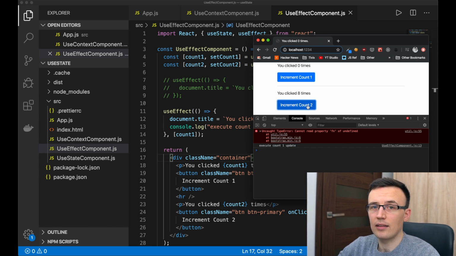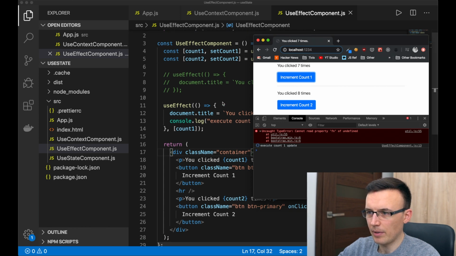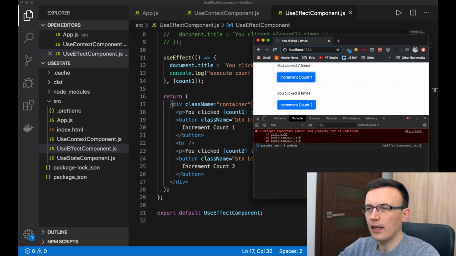This is how we can fix the performance of our app. But if we press the increment count1, then it executes, and as you see, the console is logging the execution of this side effect. So this is a very important thing to remember and to understand. And there's also another very important thing to remember.